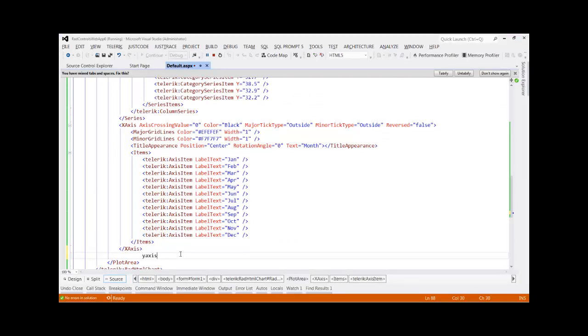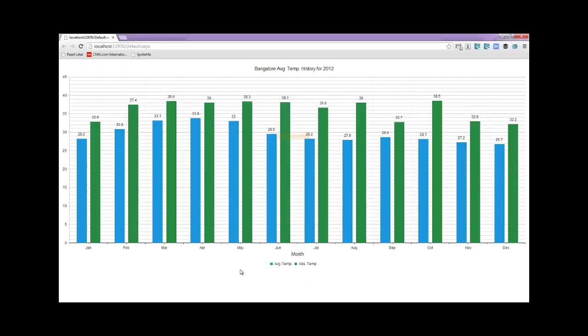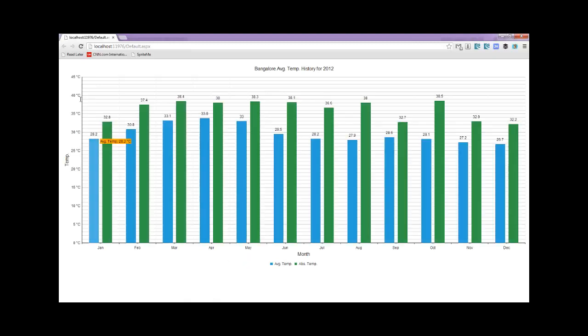Let's do the same thing with the y-axis. Basically the y-axis is nothing but degree centigrade. So I'm saying the text for the y-axis is temperature, the data format string is the value and then degree centigrade. Let me refresh my page. There you go. The y-axis now shows degree centigrade, and it says temperature. So pretty much we are done with the chart. This is all it takes to create an HTML5 chart.